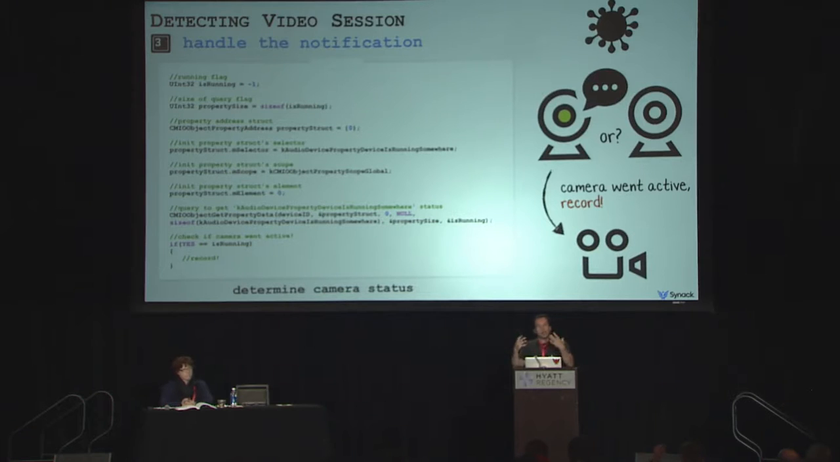So now we've registered our notification handler. Anytime the webcam is activated or deactivated by the user, for example, when they start FaceTime, Skype, GoToMeeting, whatever, the operating system will invoke our code with this notification. So now we need to determine if the notification was delivered because the webcam was activated or deactivated.